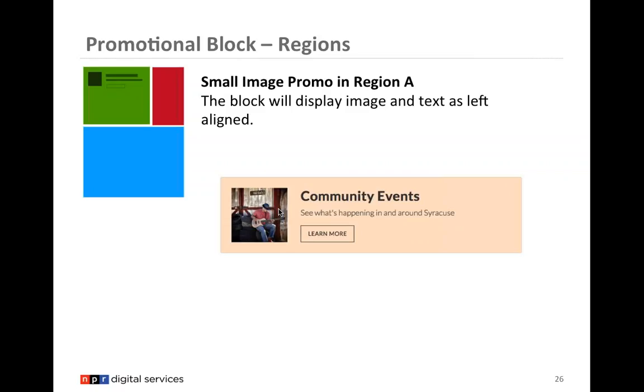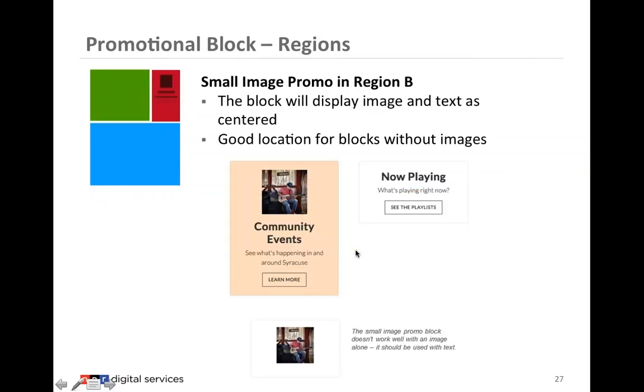In region A, everything becomes left aligned. So you see that you've got your image, your text, your title, and your button. Everything's left aligned in region A. But in region B, everything is centered. And what we see stations commonly do with a small image promo in region B is just have text, no images. So now playing, or donate your car, or follow us on Twitter, something like that. We see folks do it with just text and no images.